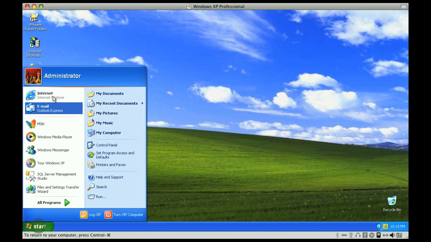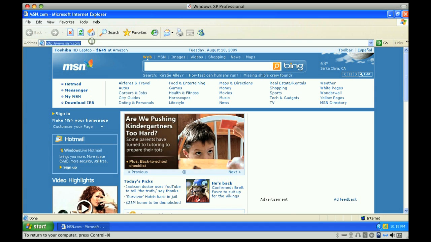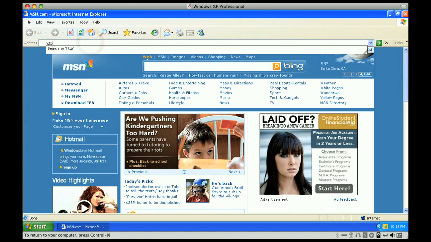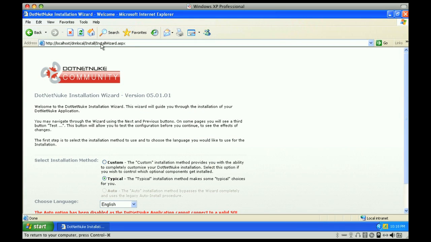So let's go to the Start menu and bring up the browser. And we're going to launch our virtual directory name that we created earlier. So it's localhost, which is this computer, slash DNN local. Initially, this takes a little bit of time to load. But once it's loaded, you should see this page here.